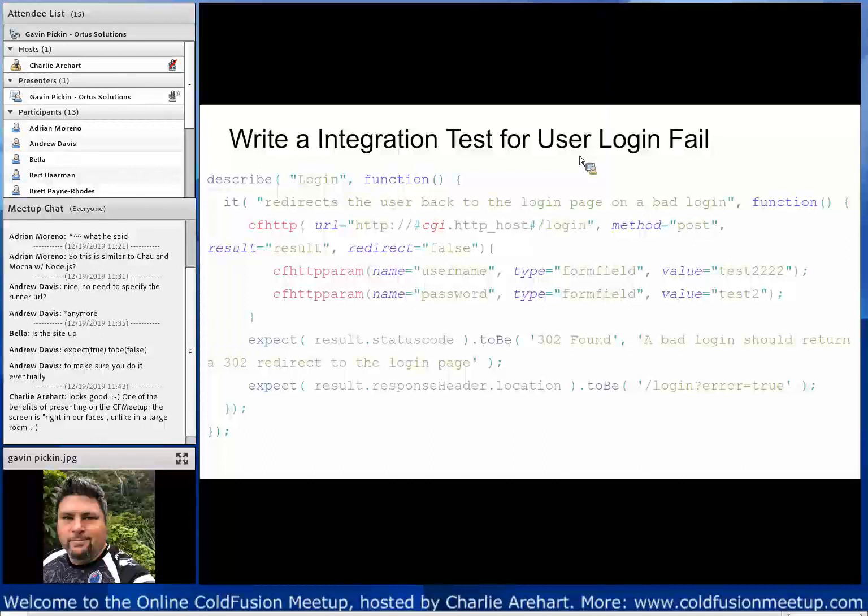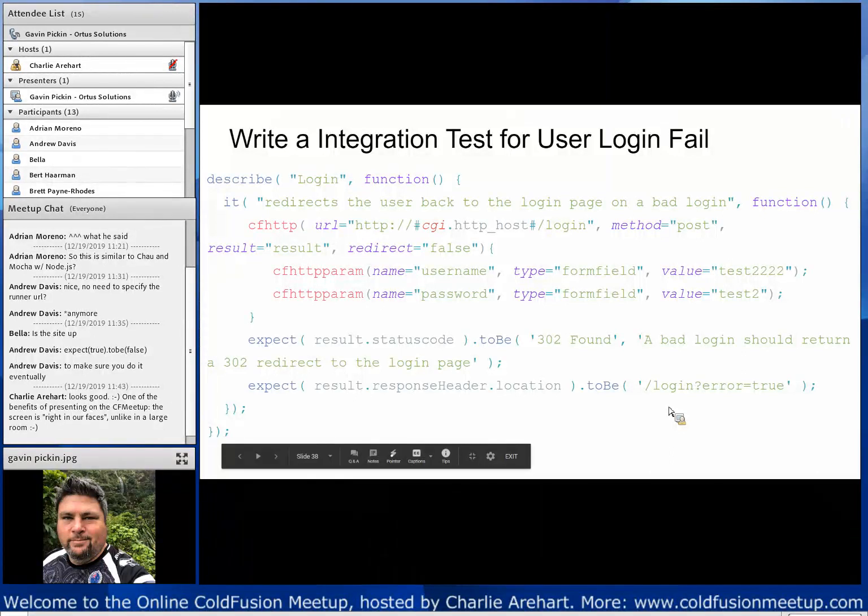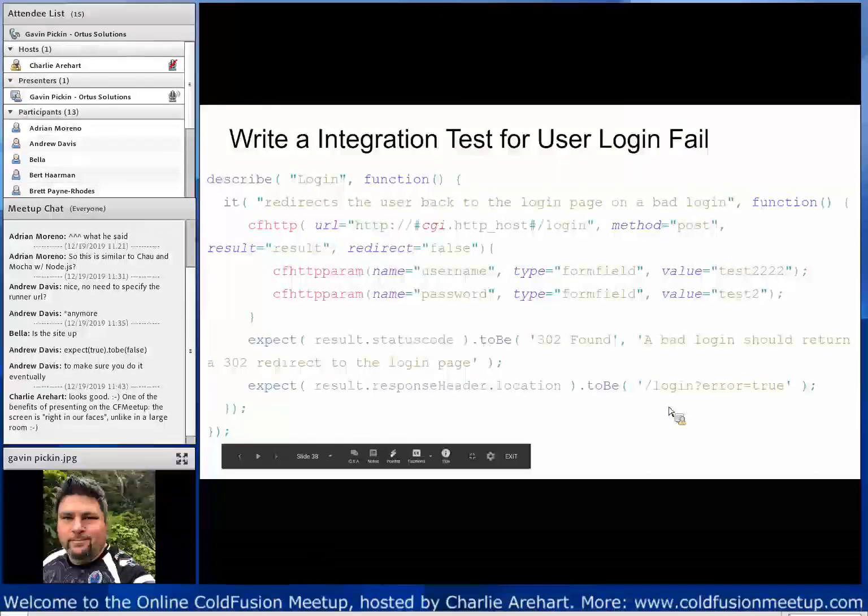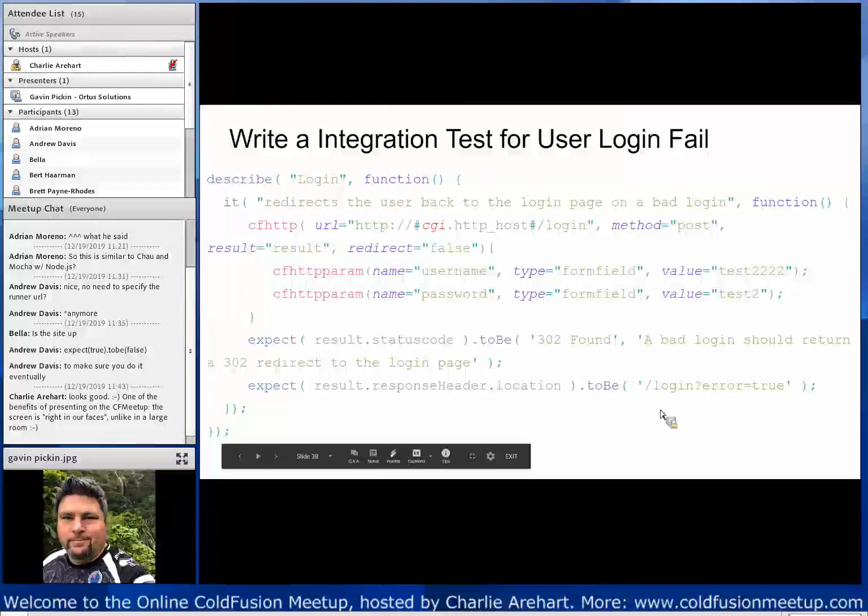So we're going to make that HTTP request, and then we expect the result.statusCode to be 302 Found, because when you're redirecting, you should get a 302. And we should always get a 302 here, because if you log in, you should either redirect to the error page or to the My Account page or the home screen. So here we expect the status code to be 302 Found, and then on the next line, we're expecting the result.responseHeader.location to be /login?error=true, because that's what we do when we have an incorrect login. So we're expecting to see that.